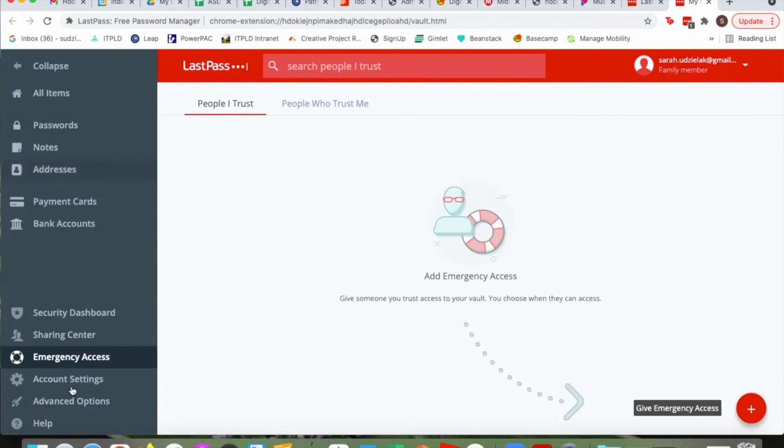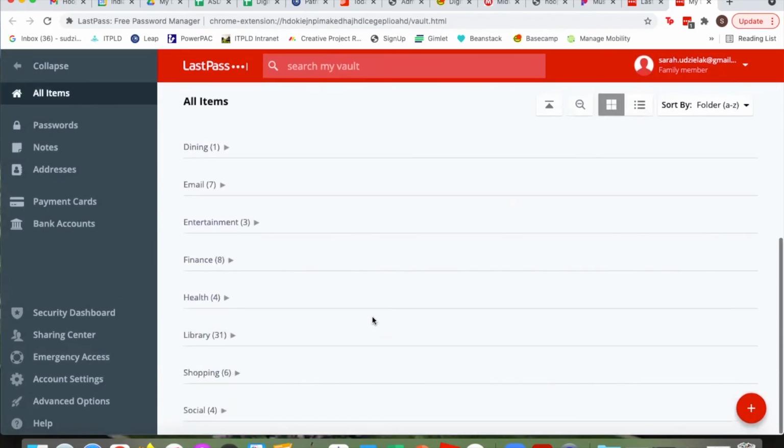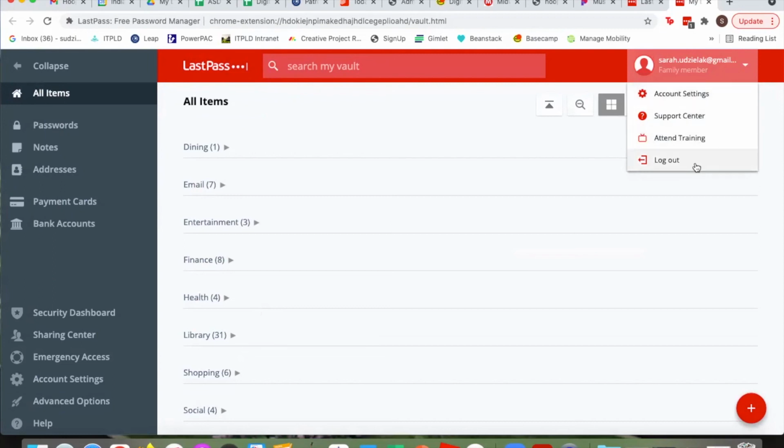I don't use any of this personally. All I use is this stuff right here. I love it. It helps me organize everything. I recently put them all in folders, that way it's easier for me to access and to see what's going on. And then over here you're able to get to the account settings, the support center, and logging out. So this is LastPass, and it is one of my most favorite applications.